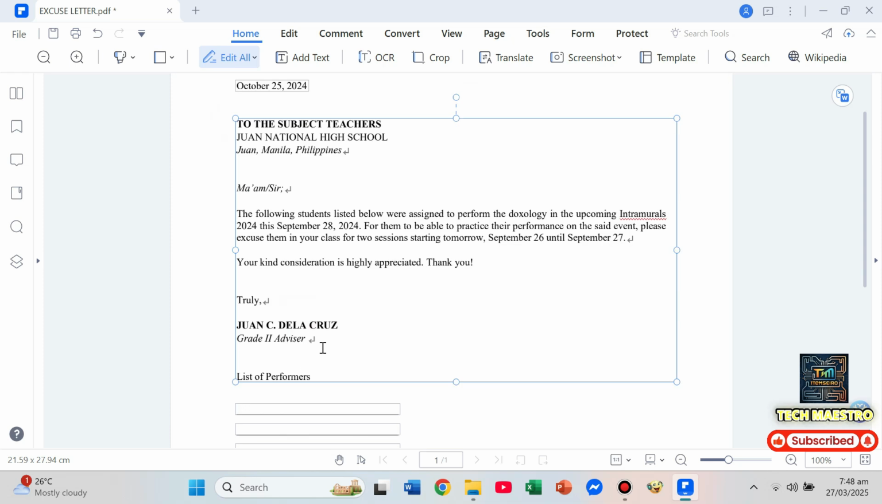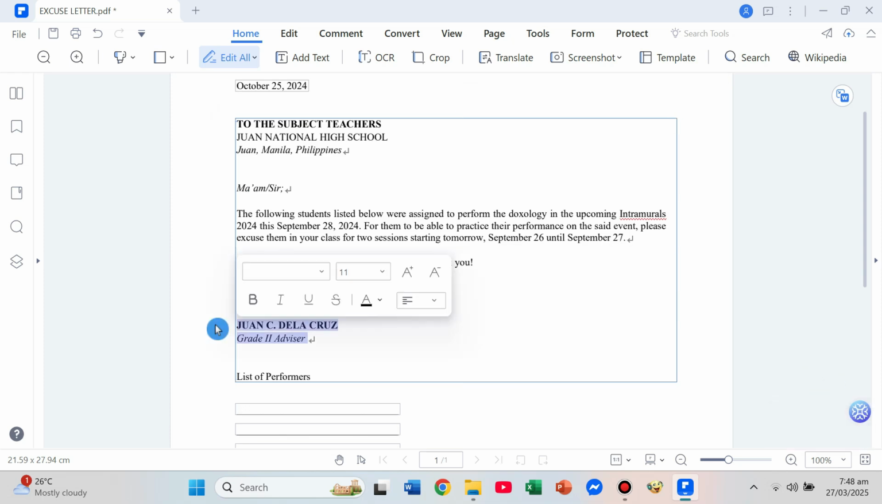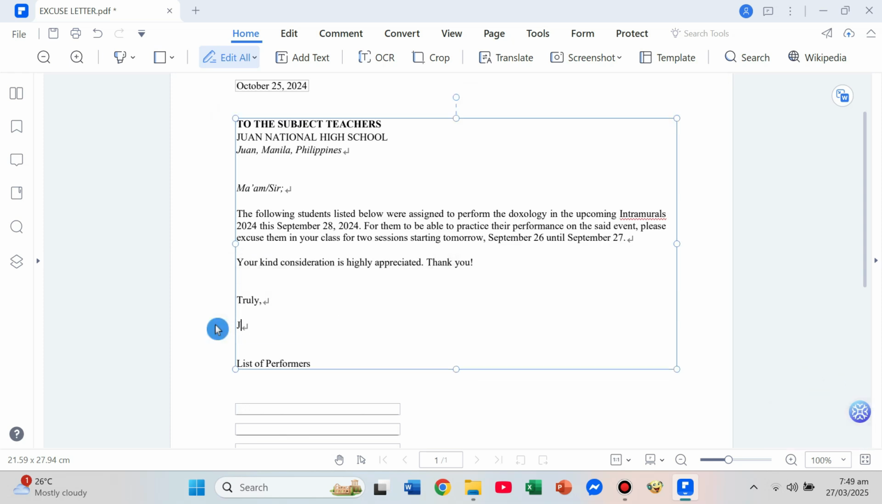Editing your PDF files. Find your PDF files and open them with Wondershare PDFelement. Watch and follow along as I demonstrate the editing process. By the end of this video, you'll have learned how to edit PDF files.